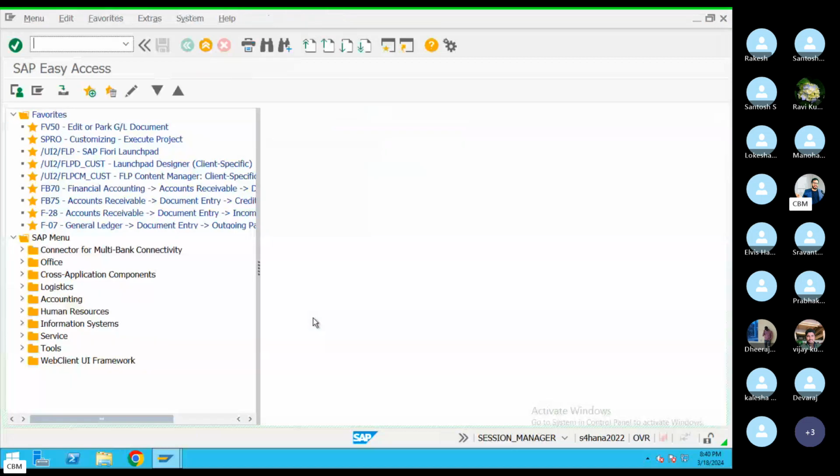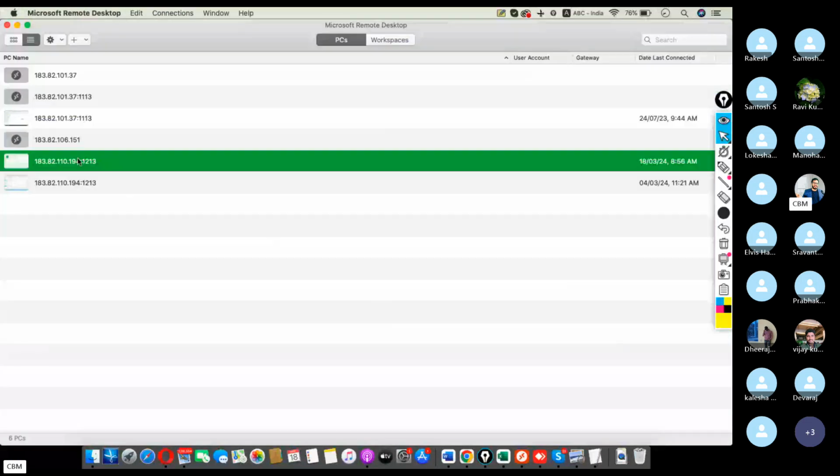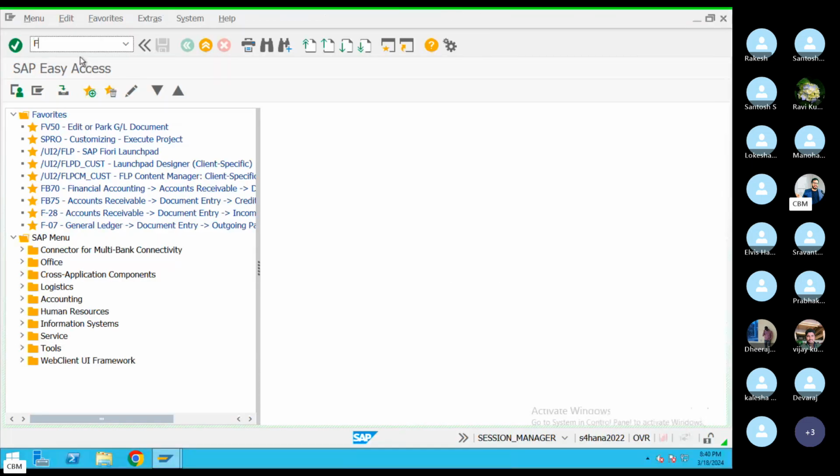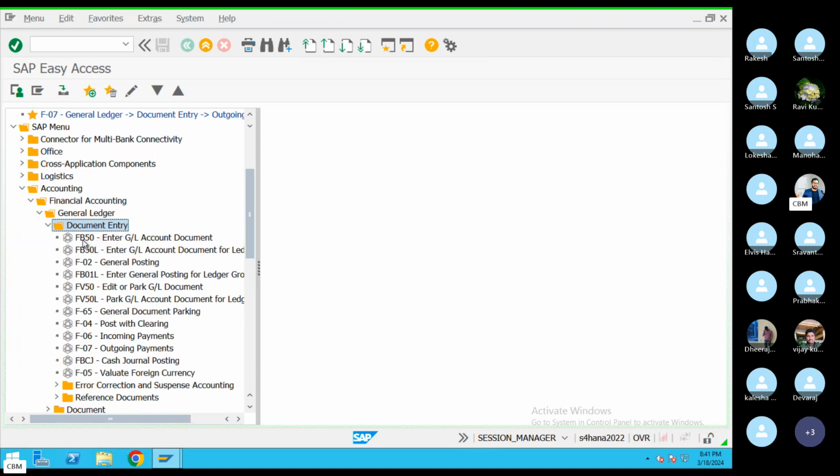Now, where can we see these details? You go to FBL3N. This is for GL open items and cleared items. So here we can see the details. Or else you go directly to Accounting, Financial Accounting, General Ledger, Document Entry. So document entry is FB50, F-02.